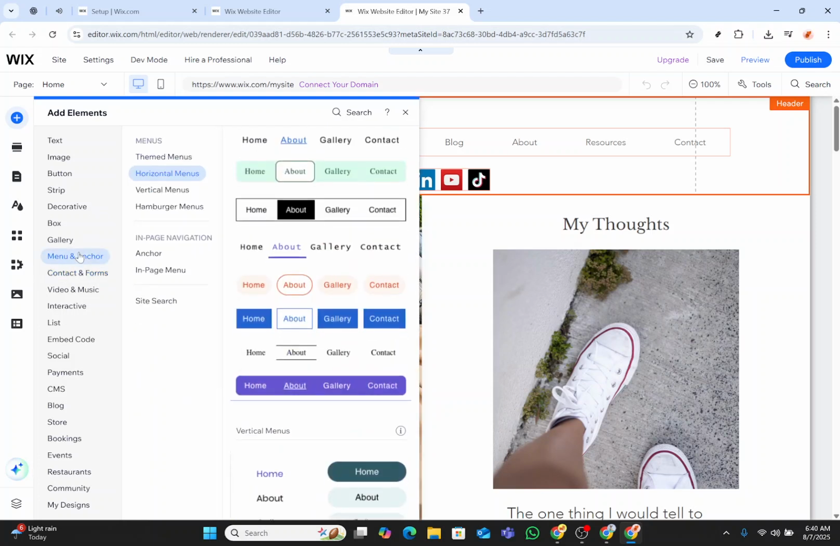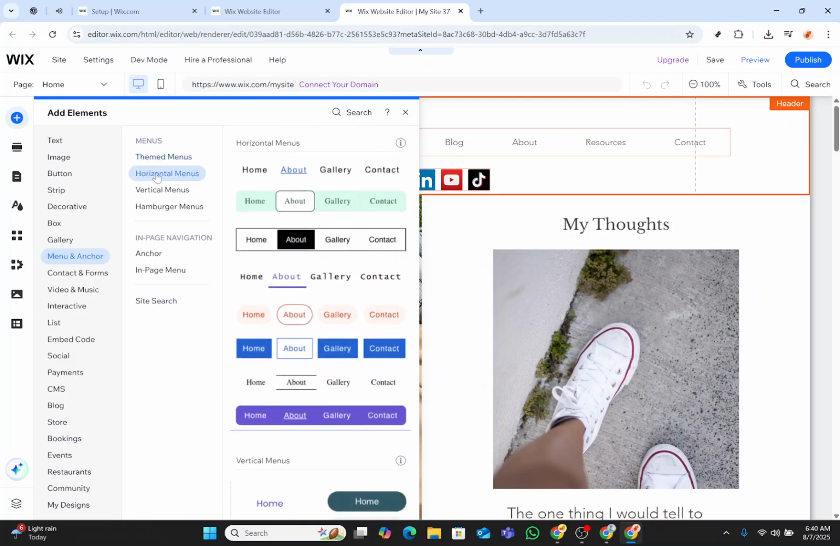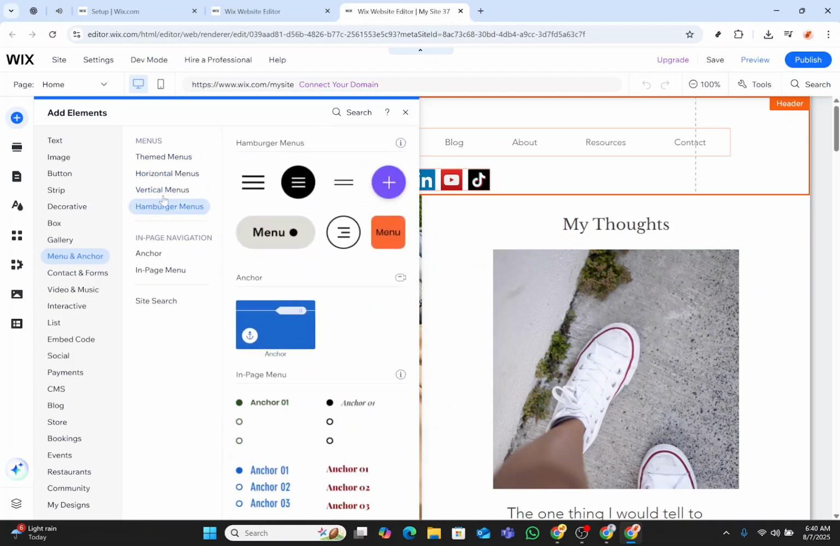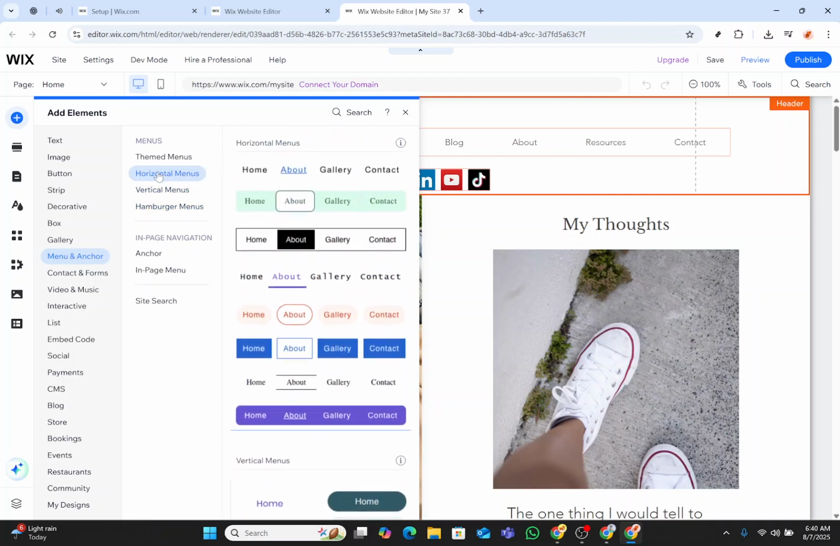In the Add Elements section, navigate to the option that's labeled Menu and Anchor. This brings up various types of menus to choose from: side menus, vertical menus, and our focus today, horizontal menus. This diversity ensures you have the flexibility to choose a menu style that best suits your website's theme and layout.